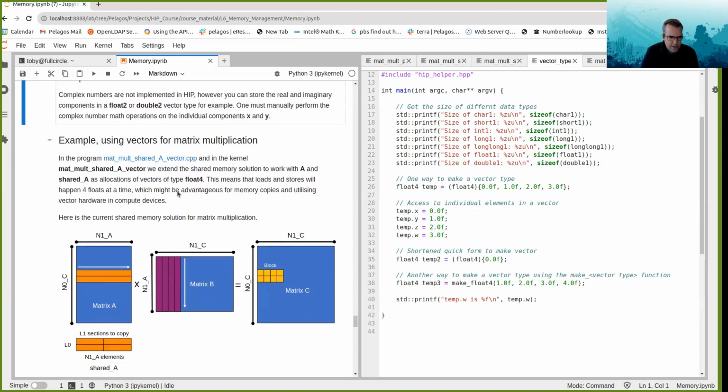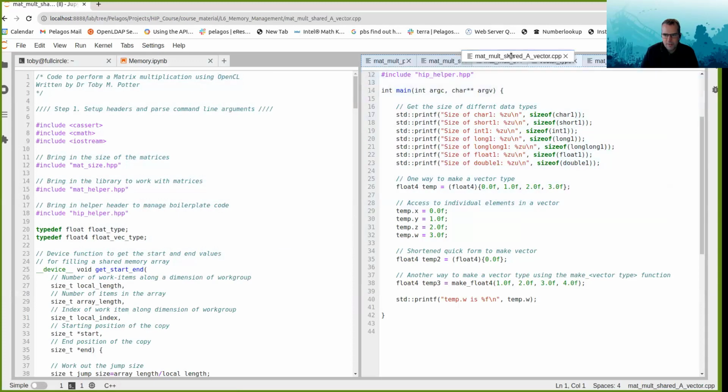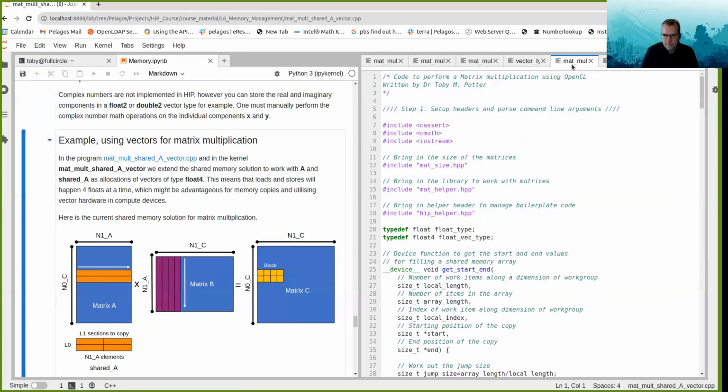Okay, so in this program, matmult shared vector, we extend the shared memory solution to work with A and shared A as allocations of vectors of type float4. So if we go down to here, I'll just close all these other ones down.